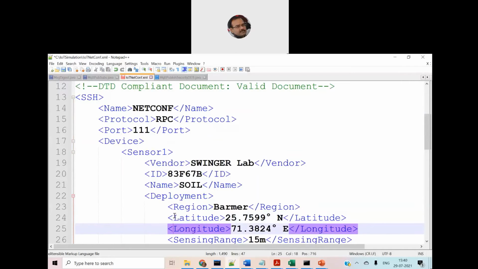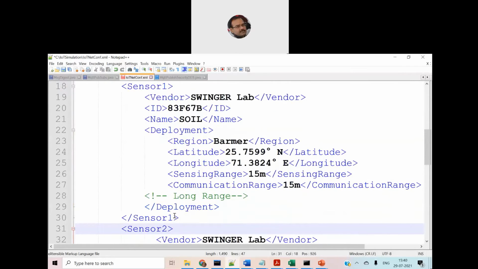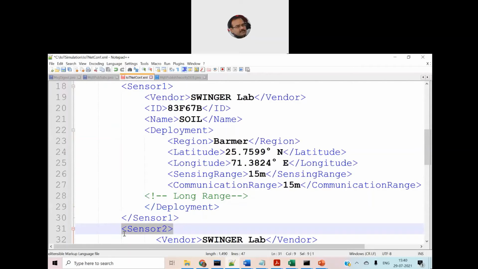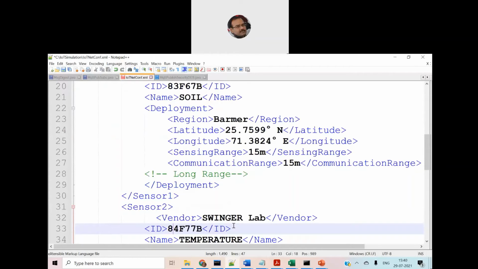Now we come to the sensor 2. So first of all, closing of the sensor 1 and then the starting of the sensor 2 tag. Again, I specify the vendor, the name of the company who is owning these sensors. So I create a vendor tag, opening and closing, and then I specify the name of the company. Then I specify the ID of the sensor. Again, it's a 48-bit MAC address. So we specify 8 bytes information.